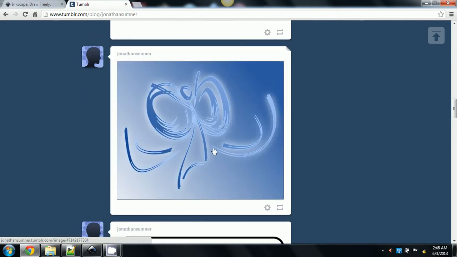Okay, and this was done with a freehand tool. There are two objects of the same kind, one behind the other, but one of them has a feathered glow to it, and that's what caused this glowing effect.